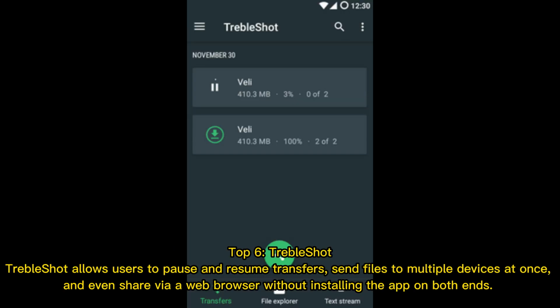Top 6. TrebleShot. TrebleShot allows users to pause and resume transfers, send files to multiple devices at once, and even share via web browser without installing the app on both ends.